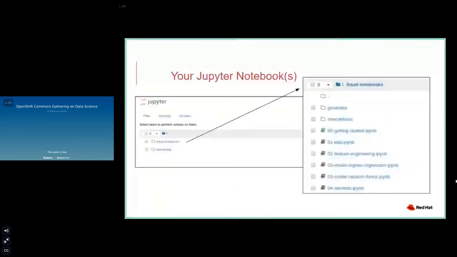I've actually gone ahead and pulled in the notebooks through a Git repository. So in this case, when you go into your Jupyter notebook and you pull in your notebooks, you'd be able to see them. And in this case, we have some of our feature engineering, model logistic regression, and services notebooks that we use to deploy our fraud detection model.